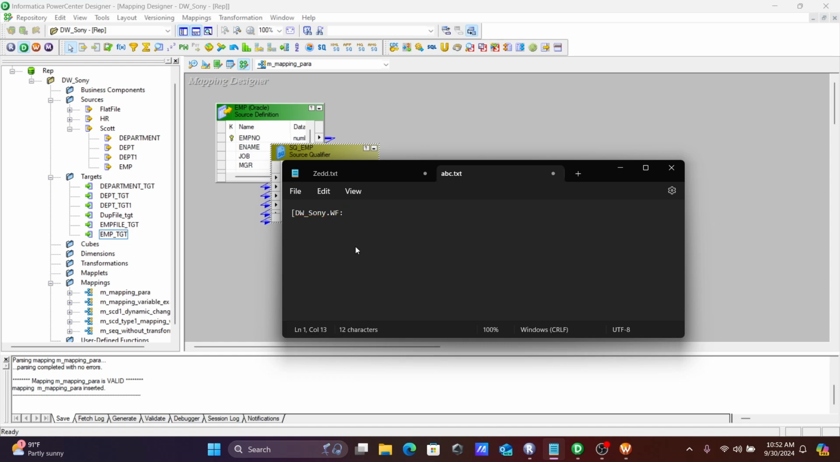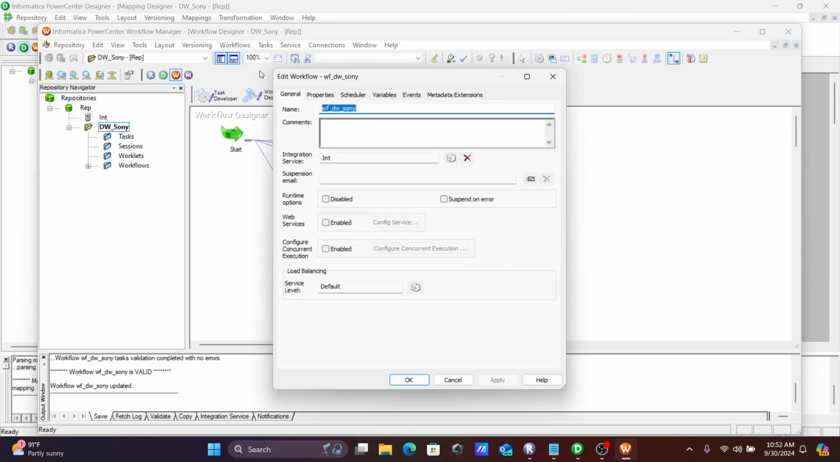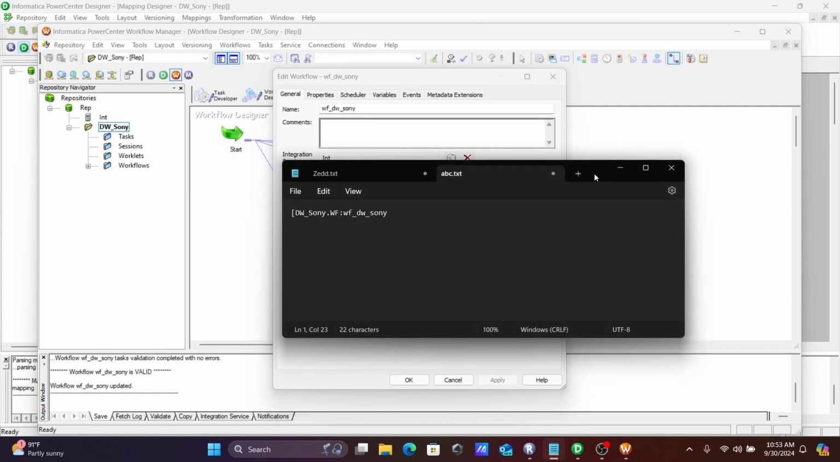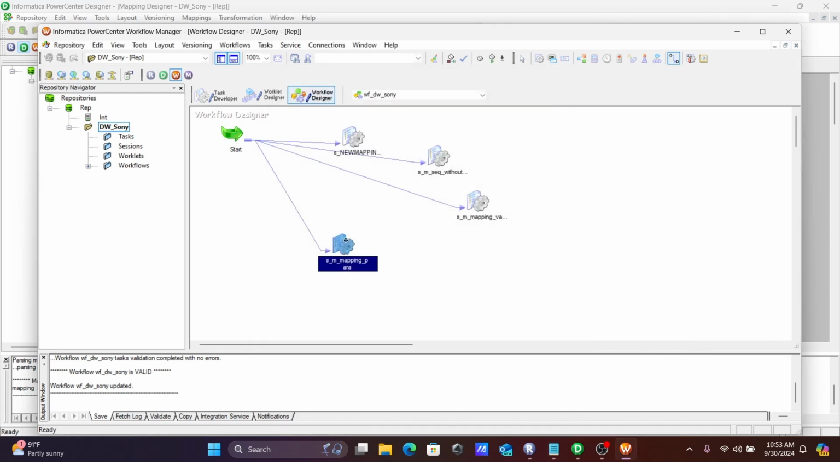Then let's write a dot, WF, and here we need to give the workflow name. What exactly is the workflow name? Let's go to the workflow edit. This is the workflow name. You need to copy and paste it there. Thereafter, a dot, you need to give ST and give your session name. Let's click on OK.